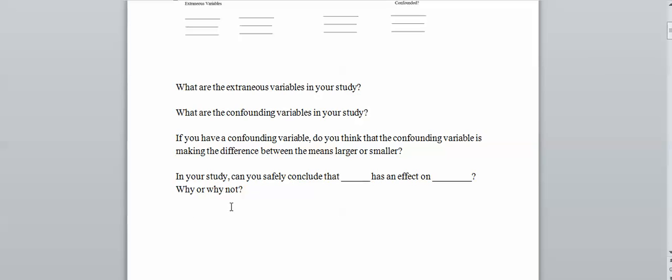And the reason why is because your two groups are confounded. They're unequal with each other on something, which means that they're unequal on something other than your independent variable, which means that you can't conclude that the independent variable had an effect.